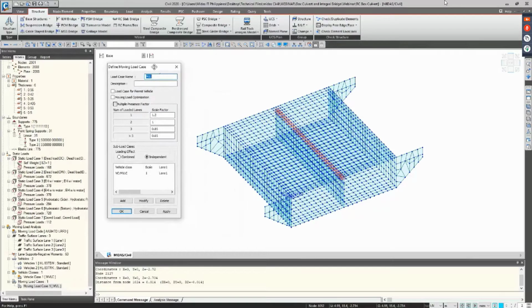This is the feature of MIDAS that combines the traffic surface lanes and the vehicles in order for them to create a loading condition that imitates the moving load. So you can include here the multiple presence factor of your vehicles.